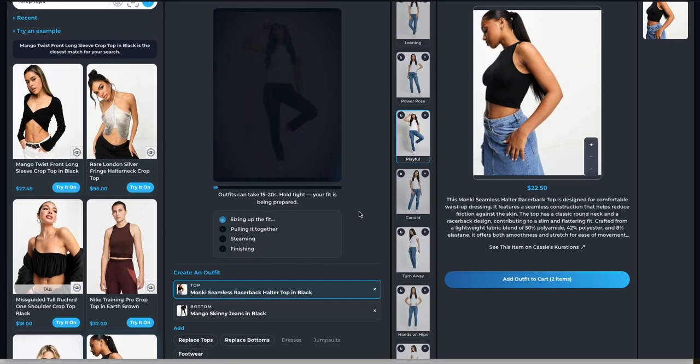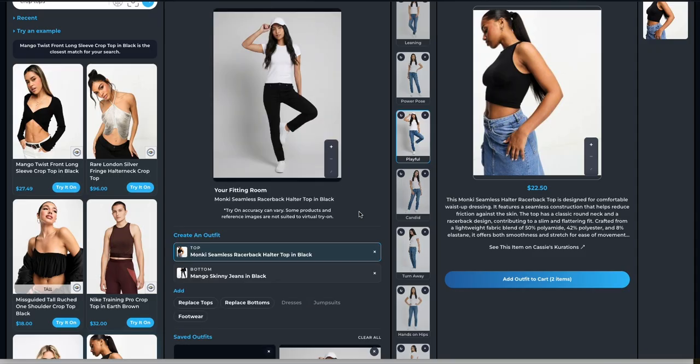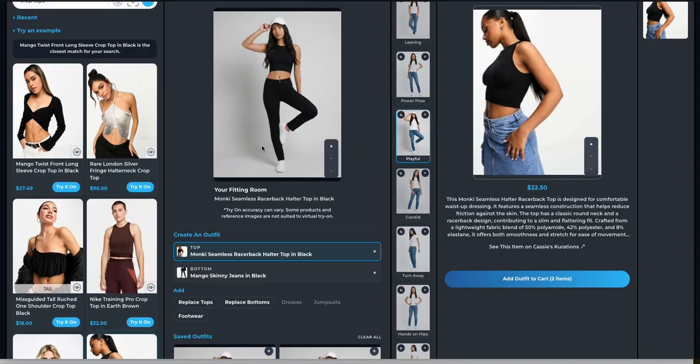So now we're adding one item to another item. We can add up to 3 items, so top, bottom, and shoes. Or we could use a dress and shoes. We could use a jumpsuit and shoes. But the bottom line is that, yeah, even I don't get how cool this is.